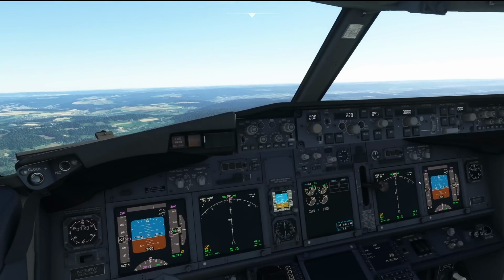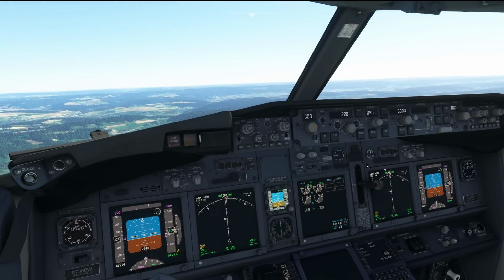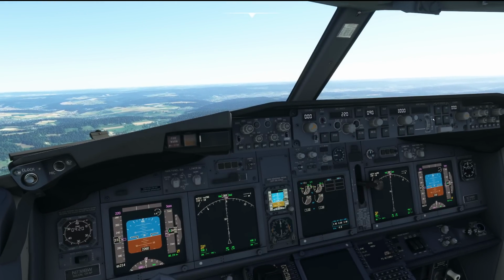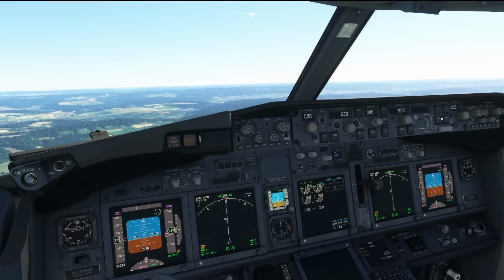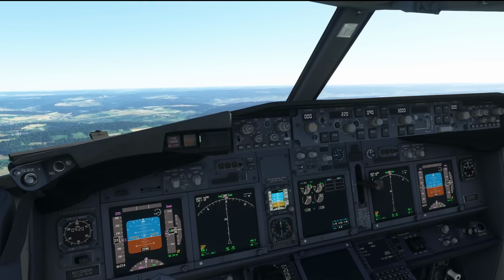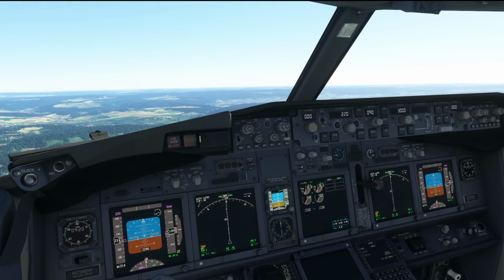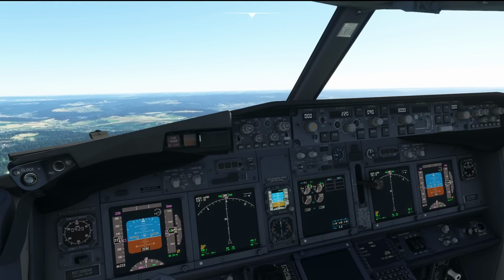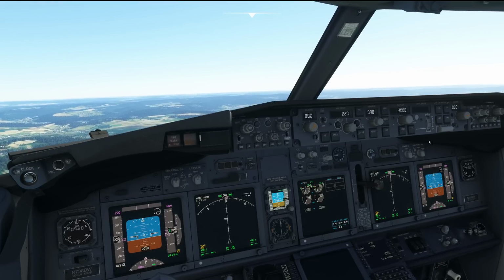Boeing recommends that even when you're hand flying the plane, you still set the appropriate MCP values. So as you can see right now, we are flying 220 knots at 3000 feet and on a heading of 090, and therefore we have set all of those on the MCP as well.